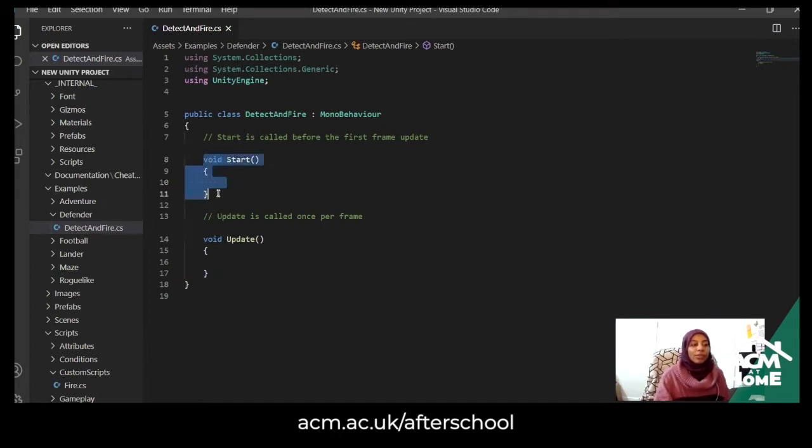So these two, start and update, are built-in Unity methods that are called automatically. You don't need to do anything. Start is only called in the beginning of the game. So once you start your game, start will be called, and only then.